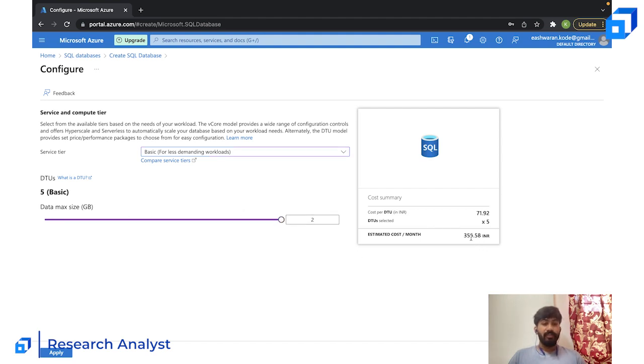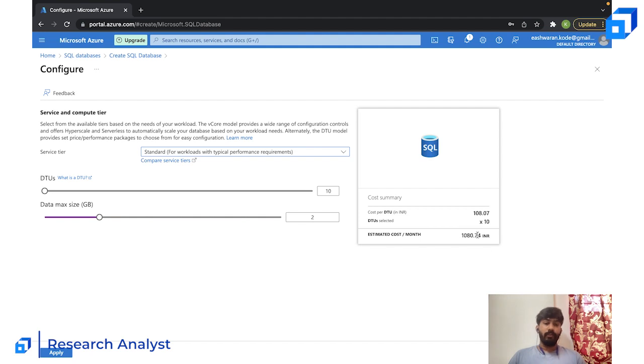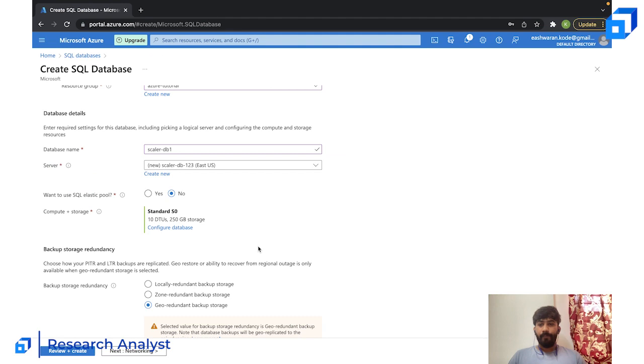You can see the total cost itself is very low, only 359. But when you come to standard, it's like 1000 rupees. But again, it doesn't matter because you have the free trial. If you're using it under the free trial, there is no issue. You can still increase the size. Okay, cool. So let it be standard. I'm just going to click on apply.